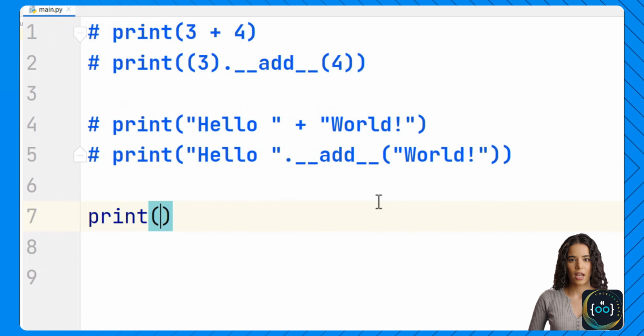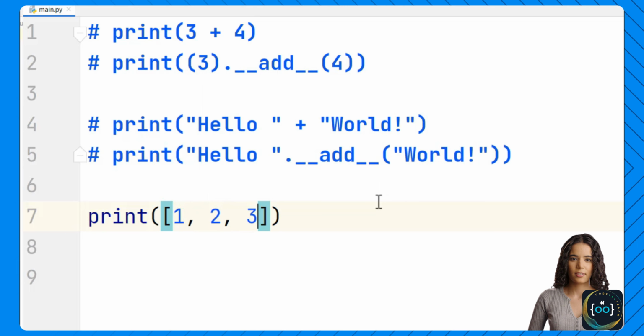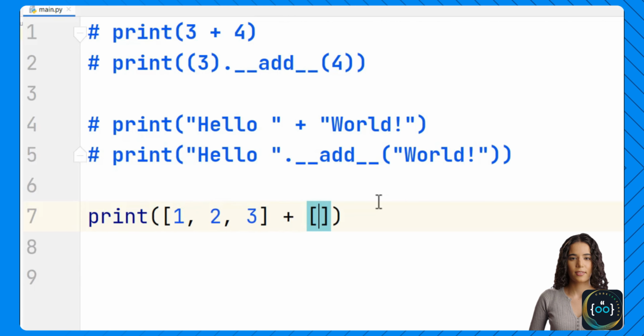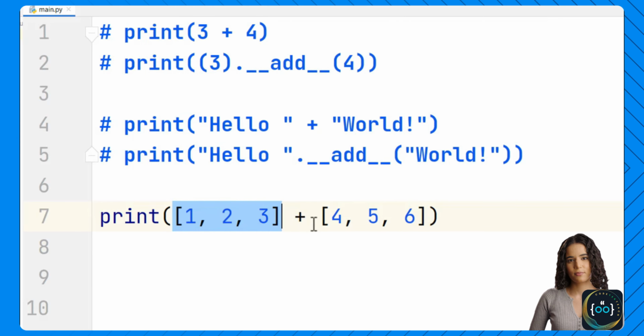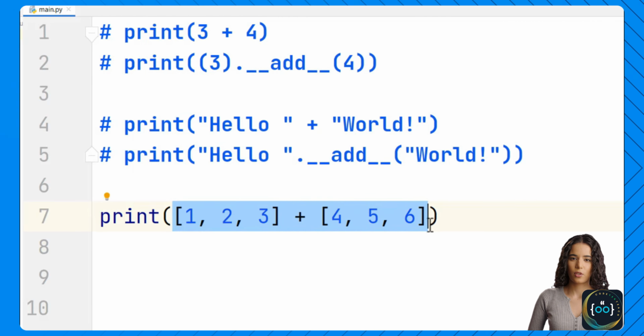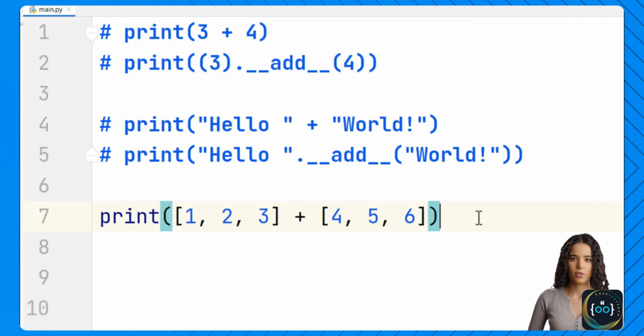So now let's test how it works with sequences, like for example lists. If we have two lists, we will be concatenating the lists. We will be joining those lists. And we will be making a single list with all of the elements in both lists when we use this operator.